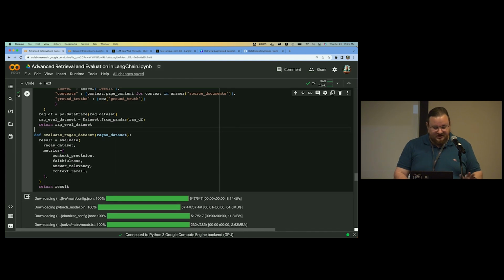And then this is where all the magic is happening for Ragas, right? We call evaluate on our data set, and then we pass in the metrics that we care about. So we have our context precision, our faithfulness, our answer relevancy, and our context recall, which Greg talked to us about. Some of these require a ground truth, this specific one being context precision.